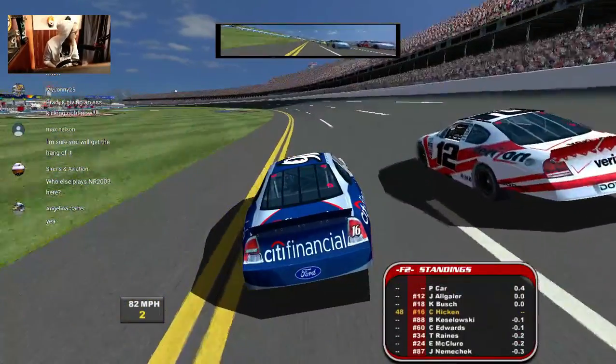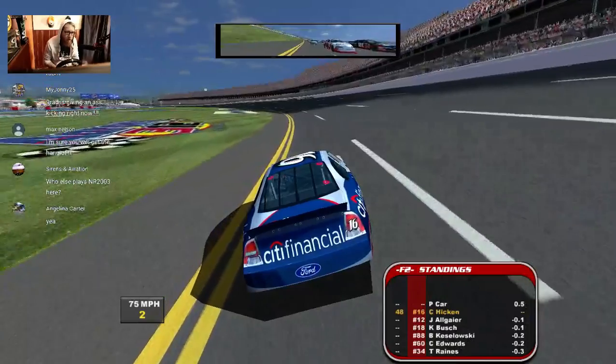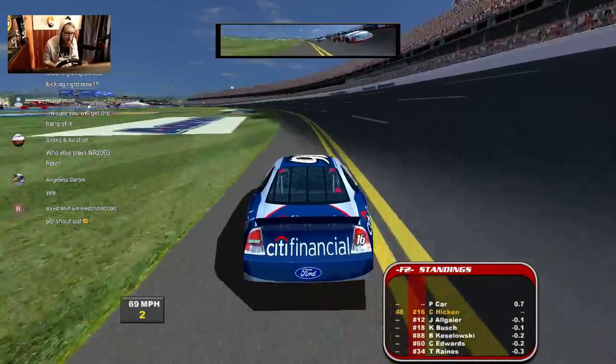I believe there's only been one yellow flag so far. Was there a single car spin? I didn't even see it when it happened.